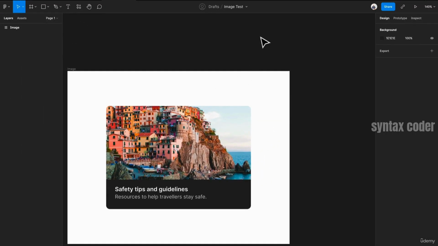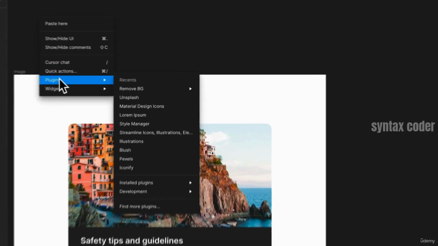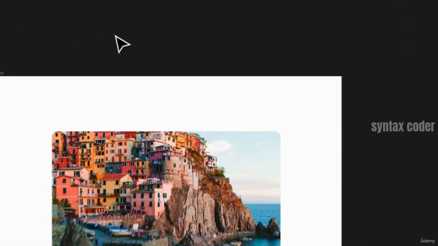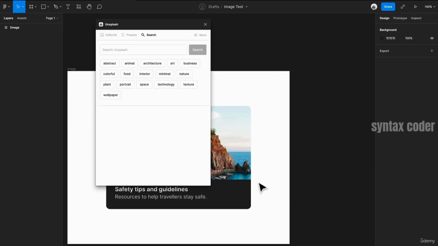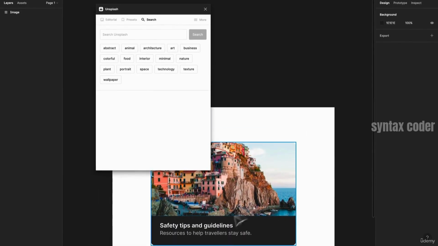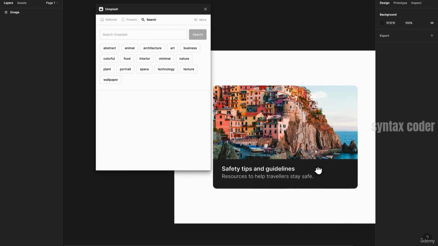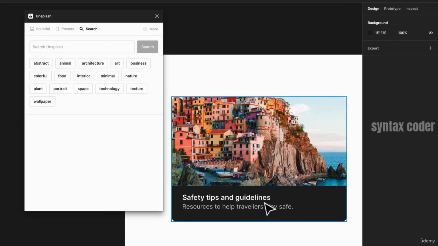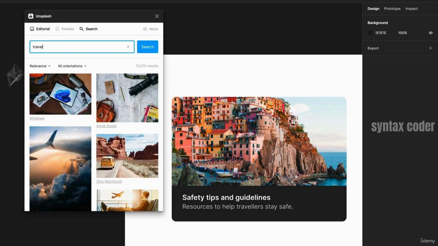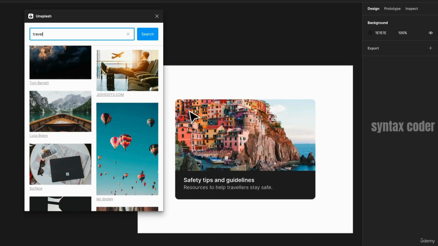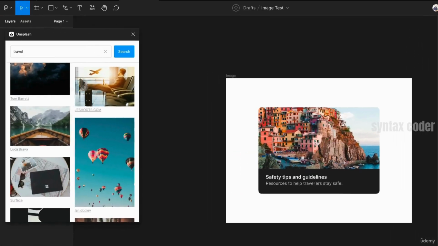So if you have the plugin called Unsplash, this is going to make your life easier for just finding imagery. So based off of my image here, I have this little card and it says safety tips and guidelines. So this is all about travelers and helping them stay safe. So what I'm going to do is I'm just going to search up things like travel, and I'm going to just zoom out, and I'm going to create a couple of circles here.